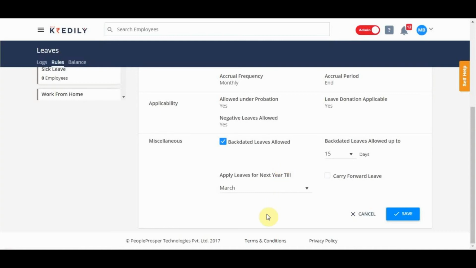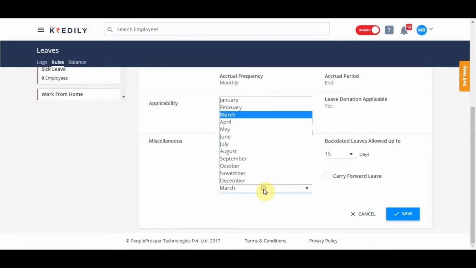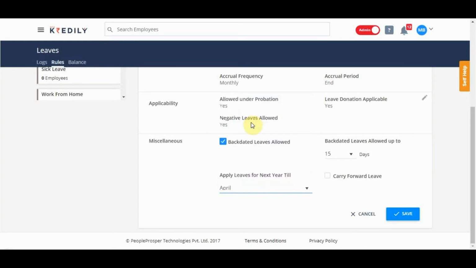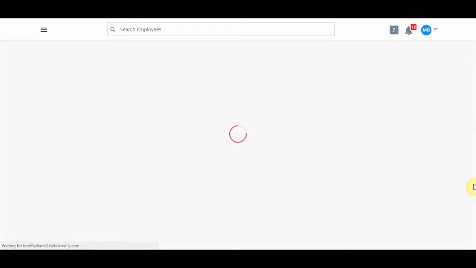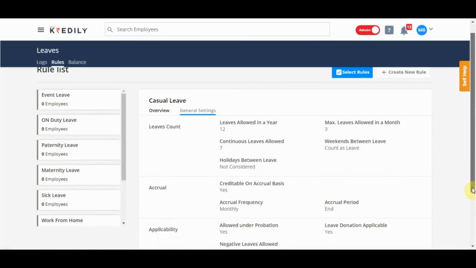You can define up to which month in the next calendar year a user can still apply for leave. I will select April for this example. And lastly, define if a certain leave type can be carried forwarded to the next year. Since this is casual leave, I'm not enabling this option, which means any casual leave balance left out for this year will lapse at the end of the year and will not be carried forward to the next year's opening balance. In this manner, you can customize the general settings for each of the leave type as applicable.